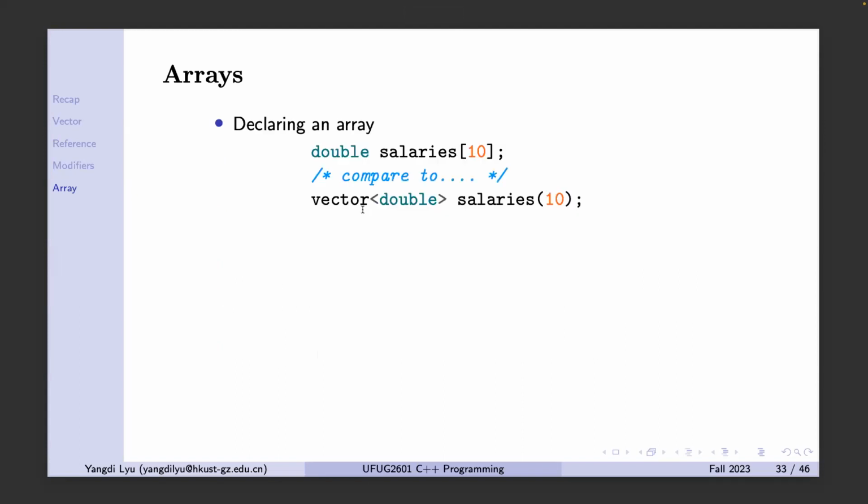So how can we declare an array? This is how we declare a vector. These two are exactly the same. They are continuous, they have 10 elements, and their type is double. Each element of salaries is a double. So this is the way you can define an array. Put a data type here. If we want to define a single variable, we call it double salary, right? But if we define an array, we put a bracket here and put the size here. So this means we define 10 numbers. They are all double type.